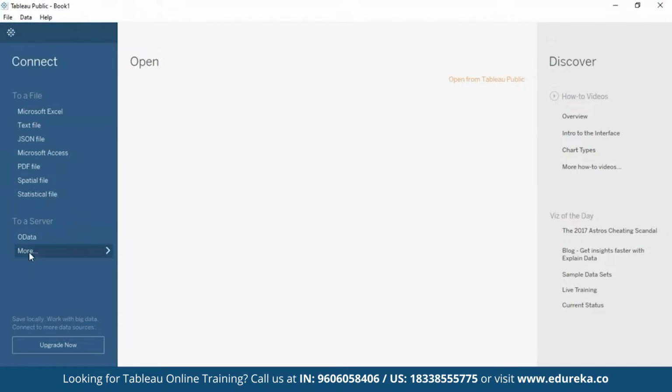And you can connect to a bunch of different data sets by choosing one of the options on this panel on the left. And you have a bunch of different tutorial videos, how-to videos, and visualizations of the day in the panel on your right.